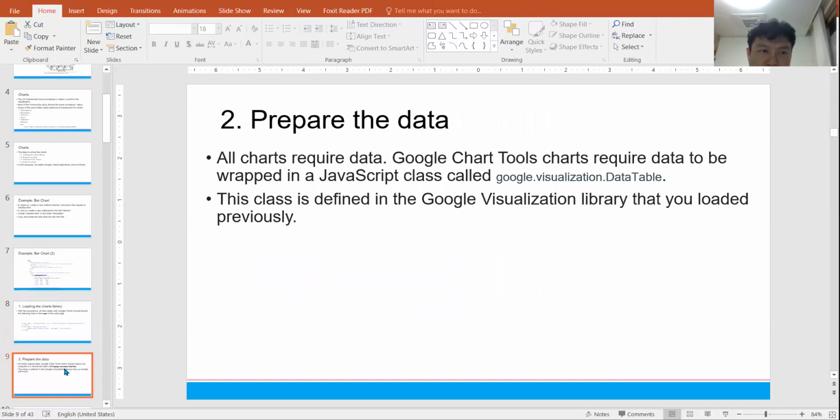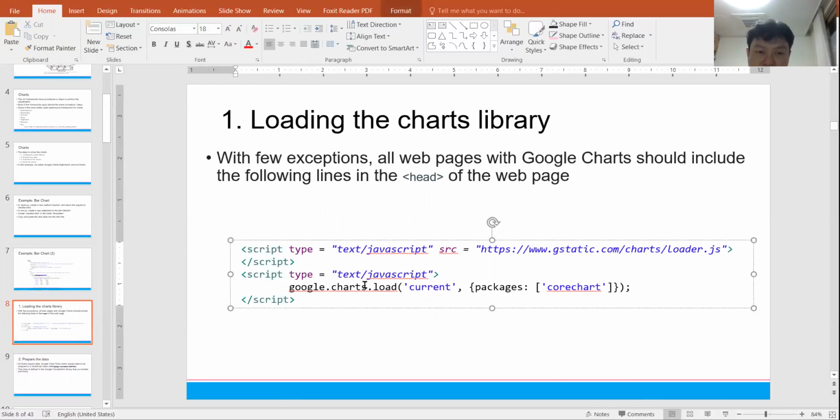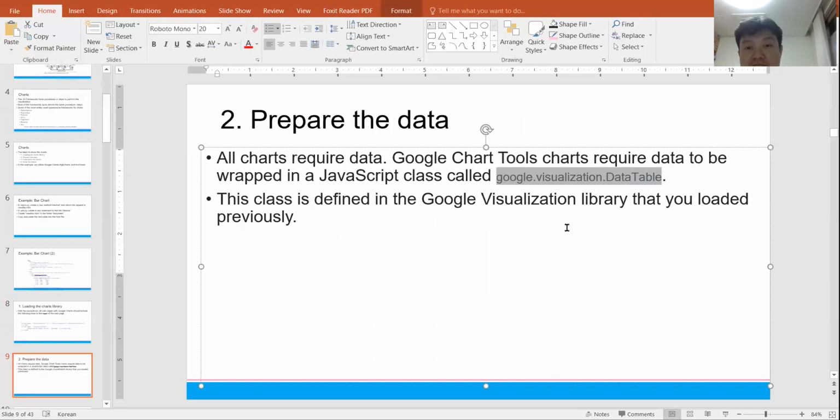And yeah, after you already load the charts library, in this case we are using Google, and we are using google.charts.load, and we want to prepare the data. All charts require data, and Google Charts require data to be wrapped in a JavaScript class, and the name of the JavaScript class is google.visualization.DataTable.